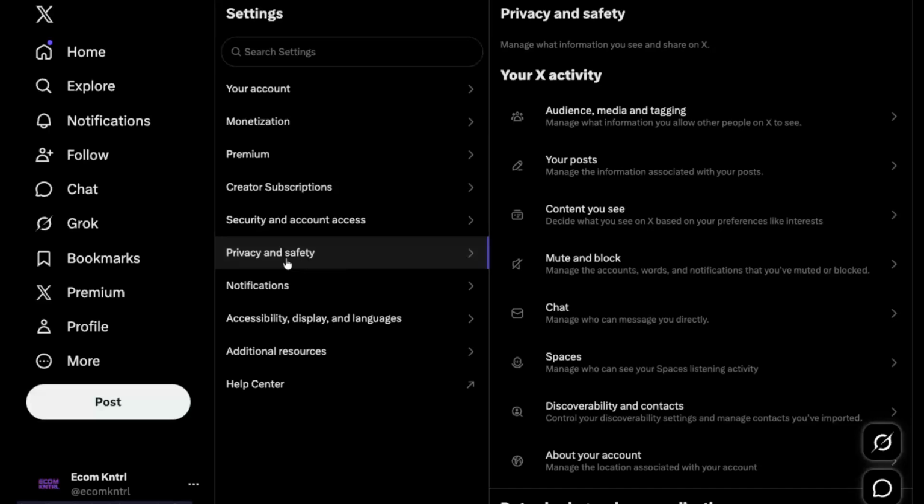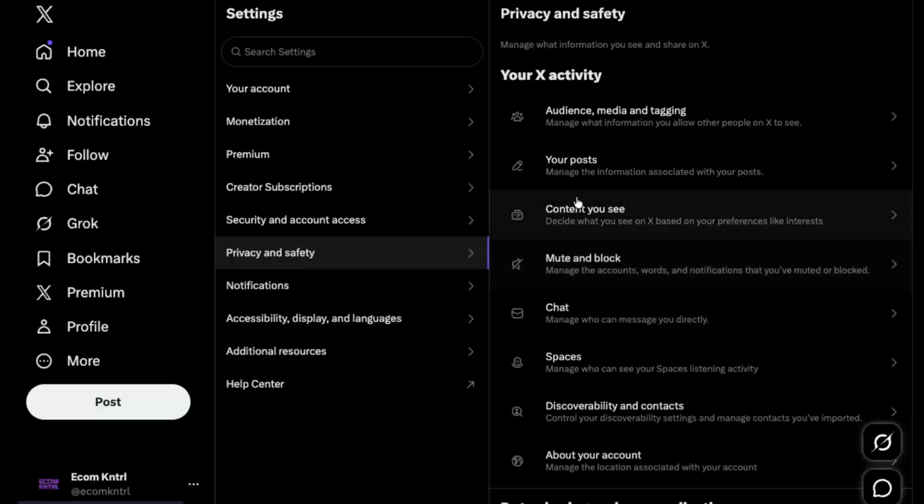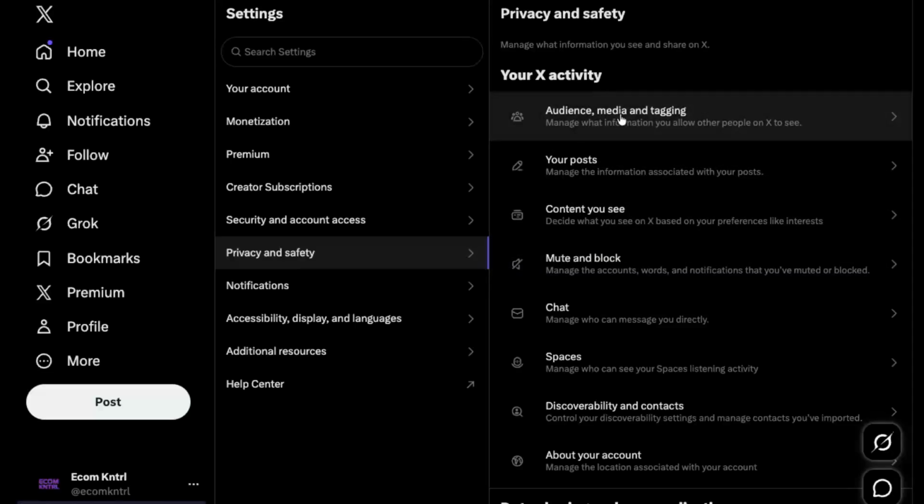This area controls who can see your activity, how people can contact you, and how your content is handled on the platform. Inside Privacy and Safety, find and select the option labeled Audience, Media, and Tagging. This section is specifically about who can see your posts and how your media is treated.